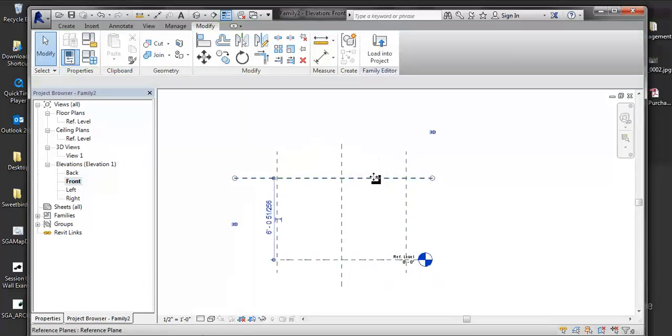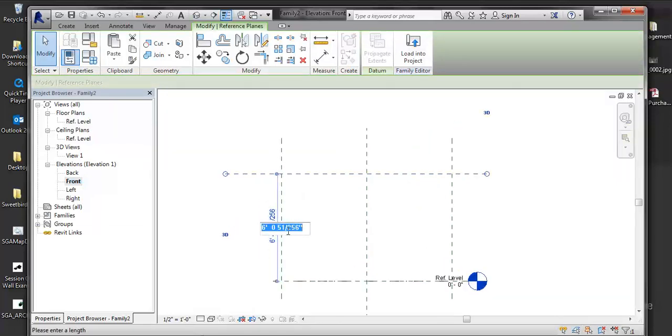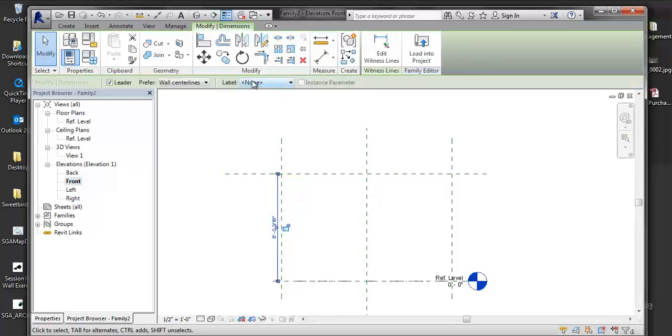And then I'm going to take that, and you'll see when I select that reference plane, I can still dynamically change it, right? So a quick shortcut to putting the dimension on it is to click that little dimension string, and then I can take that dimension string and assign it a box height.